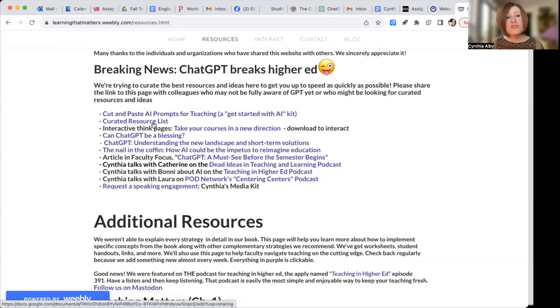You also might be interested in this curated resource list. I work really hard to make sure that only maybe 1 out of every 20 things I look at feels like it's good enough to go on the list. So I try to make that the very best of the information about AI, and it's broken down into categories so you can find exactly what you want.